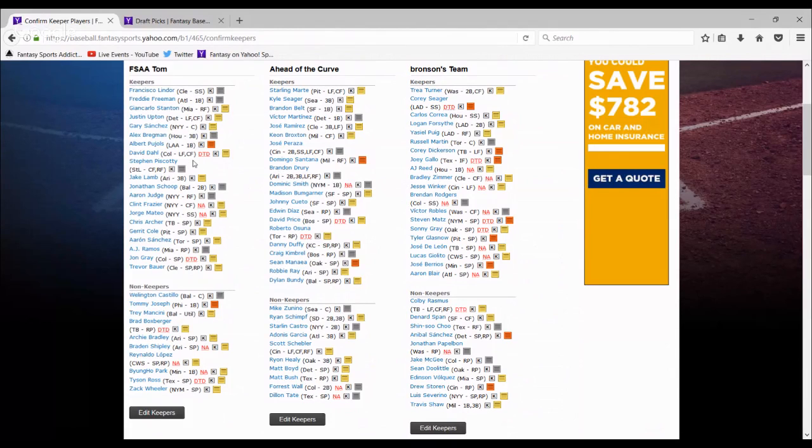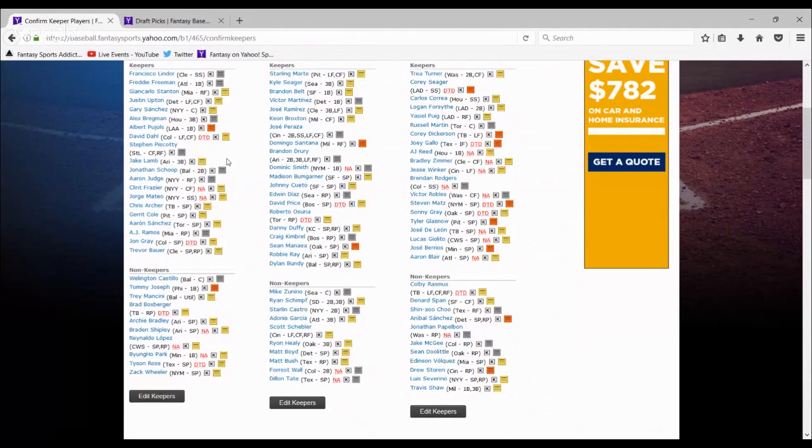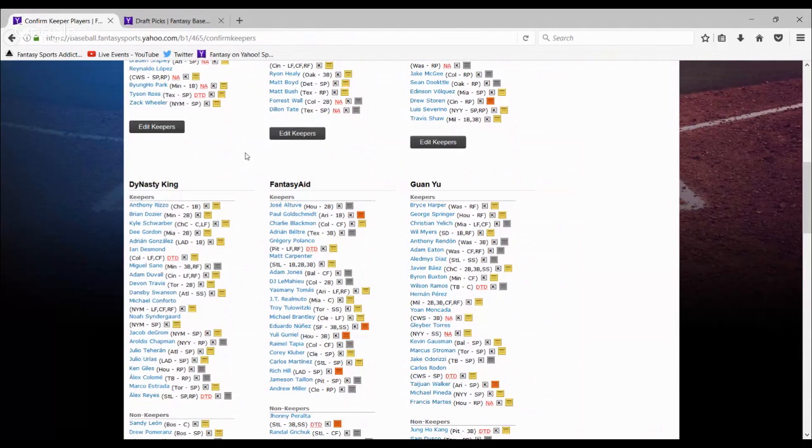I know it's a pain, and it is a pain. But I have pre-counted. Everyone in this league has kept exactly 20. I had to follow up. It's a miracle if you can get everybody to set their keepers at the right time, meet the deadline, and even have the right number of keepers. It's a miracle.